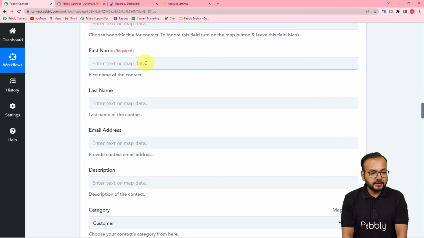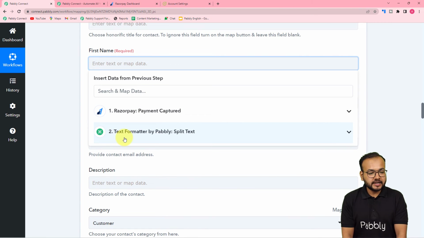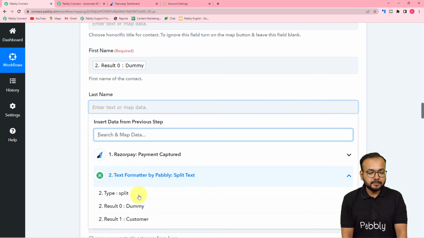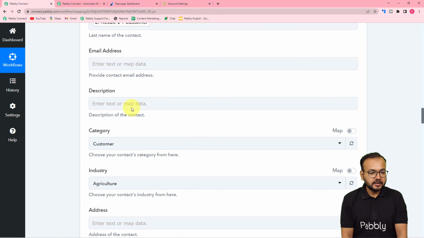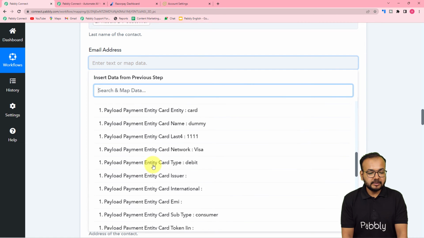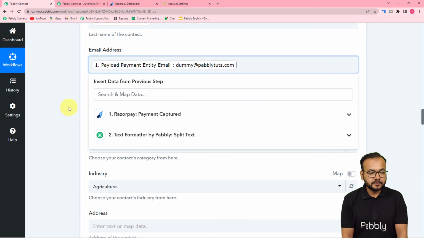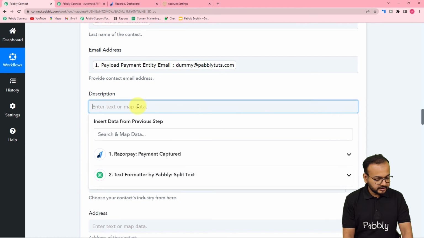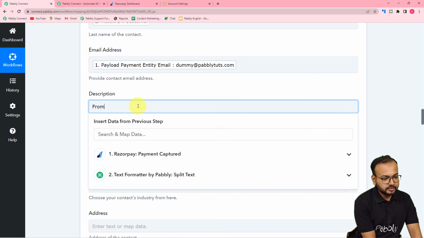And now let me map the first name from the second text formatters tab. This is the first name, and from the same place map the last name. For the email address, use the trigger step, and here you will find the complete email address like this. Similarly, if you want to provide any description, you can put it. I am putting this description as from Razorpay payment pages.